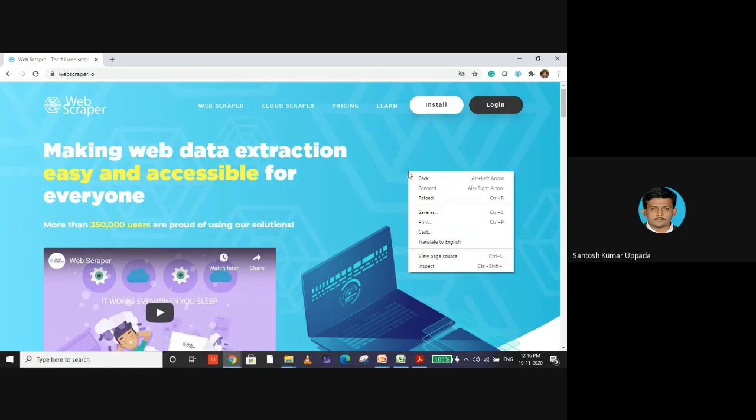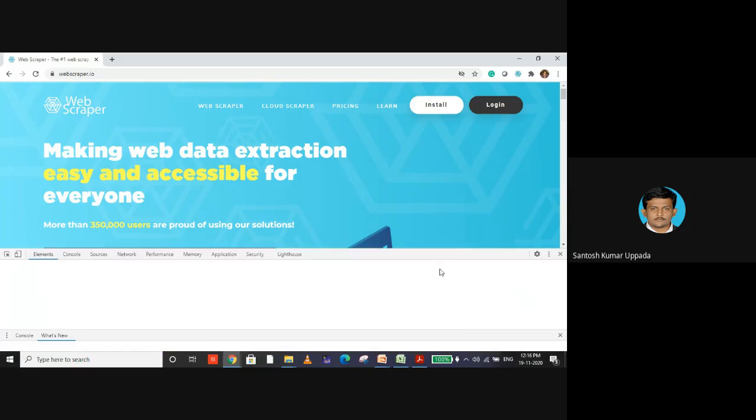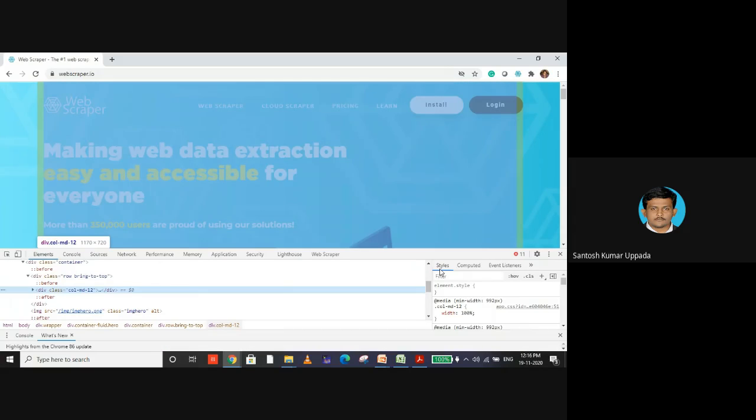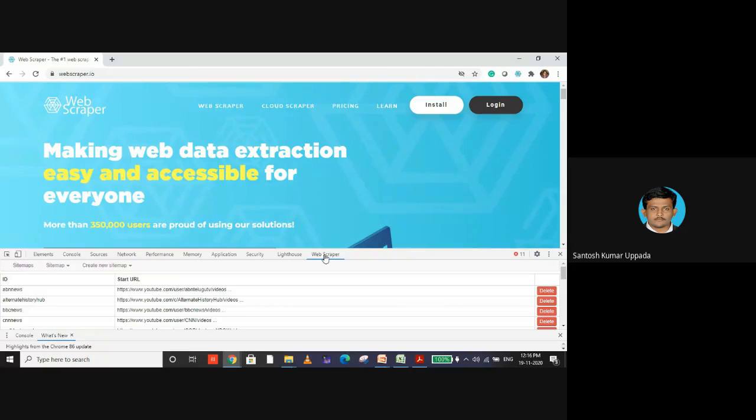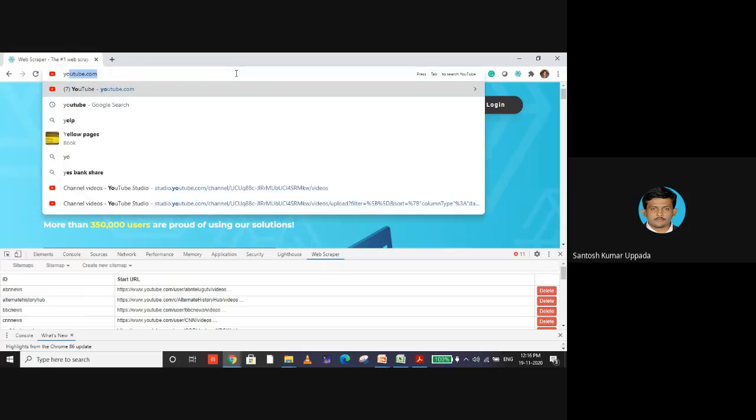Then I'll right click and go for inspect. Inspect will give you the page details, what the sources are, the network structure of this particular web page, the memory being utilized, what the performance of this web page is right now, everything will be given, wherein you have something called web scraper here. For instance, I'm going to YouTube.